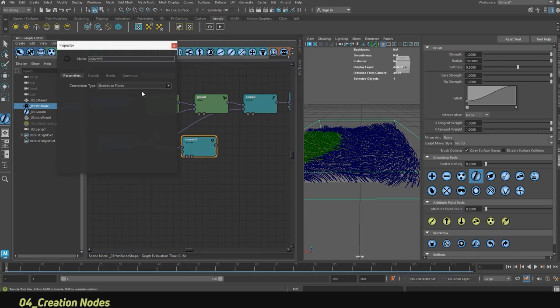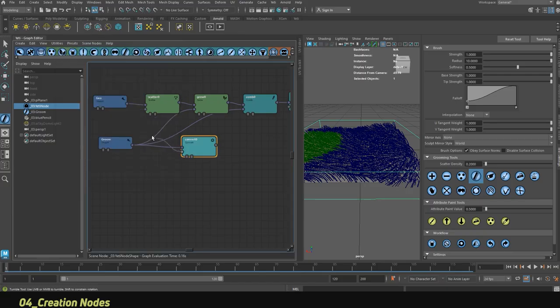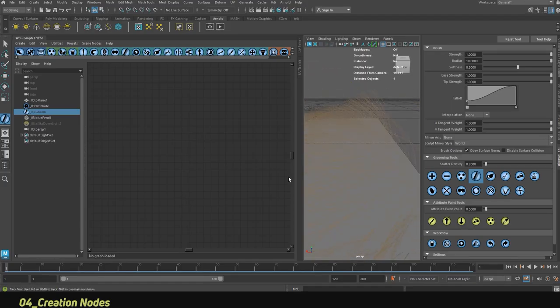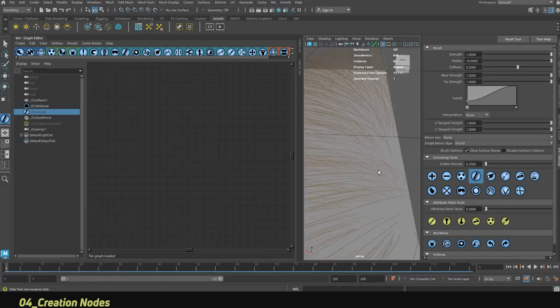We can choose strands to fibers, fibers to strands, feathers to fibers and braids to fibers. I choose strands to fibers because our input is strands. The second input should be mesh. Let's see the result.